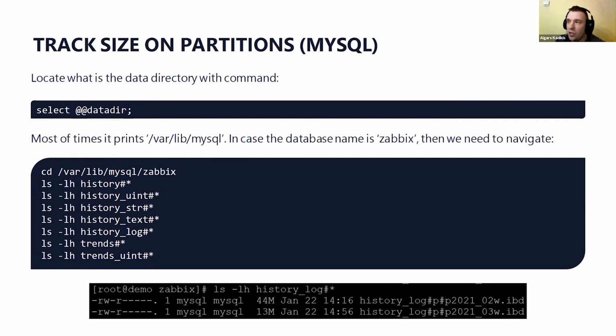In the situation where you use database table partitioning, there will be output like this: history_log, hashtag partition, hashtag, and then the name of the partition. Here we can see, for the year 2021, the second week partition size is 44 megabytes, and the third week is consuming 30 megabytes. And in the upcoming slide, we will learn a SQL query to analyze exactly a partition.